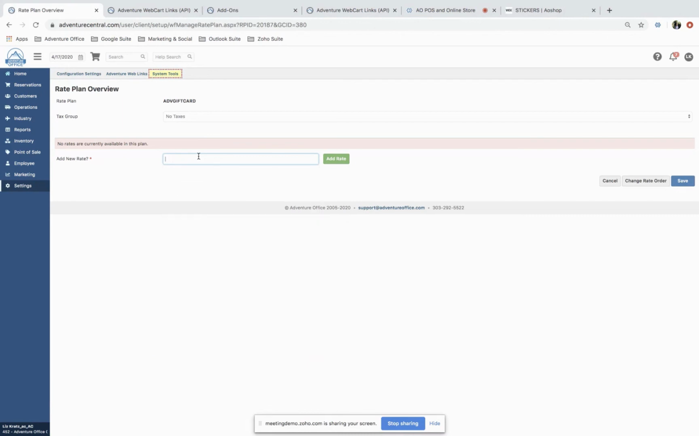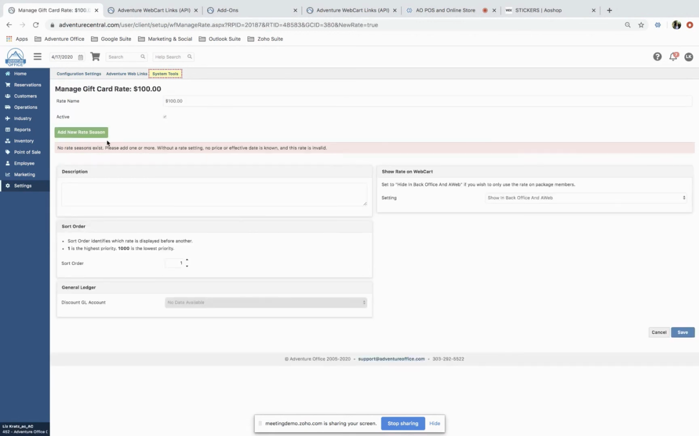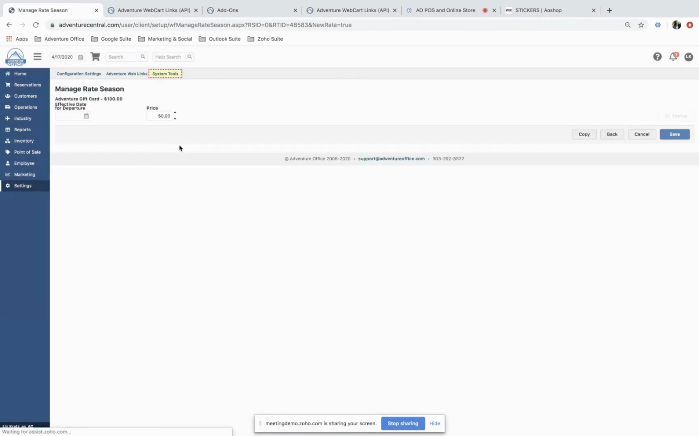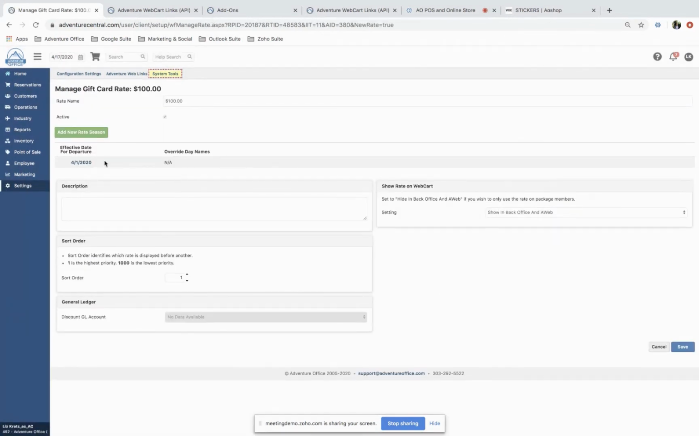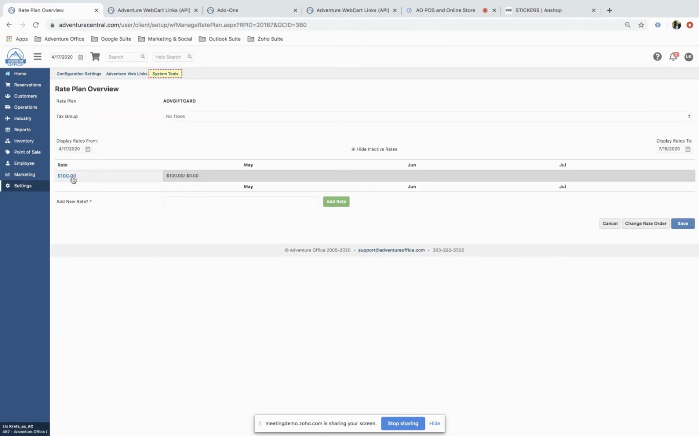So let's do $100. So then this is the rate season that we'll set up, and I'm just going to make it active starting, I'll backdate it, so it started April 1st. This is the active rate for right now. I'm going to save that back to the main rate plan, and then I'm going to save it again. Okay, so then we've added the $100 rate.